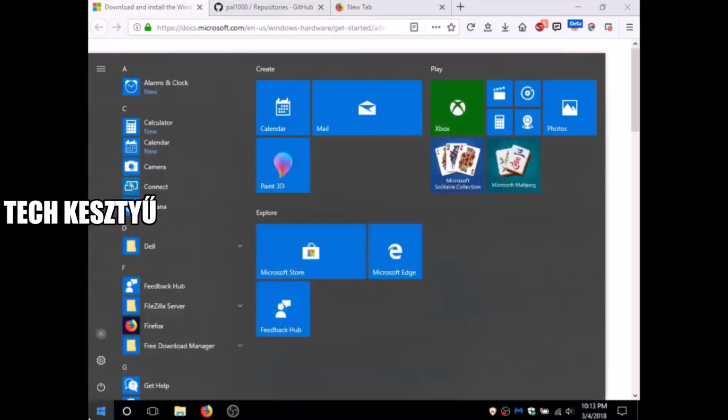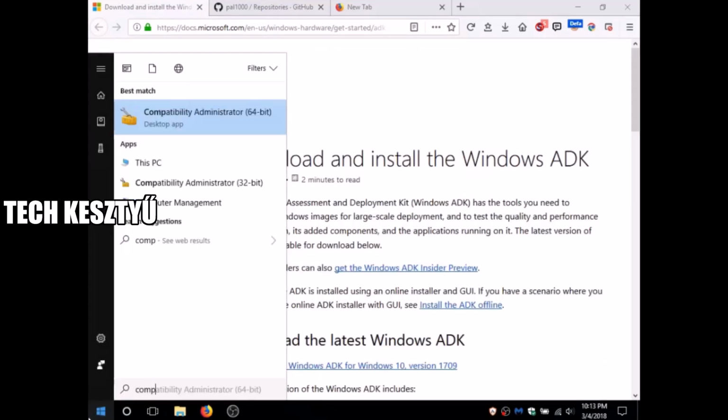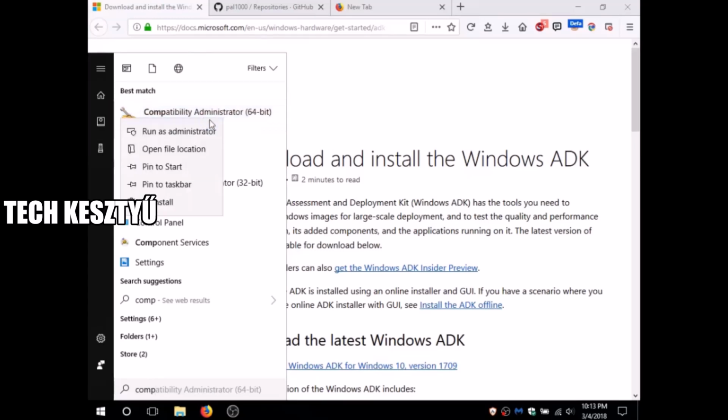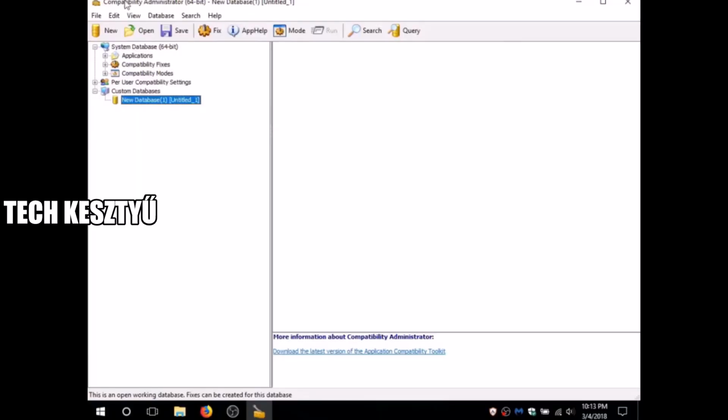The application compatibility tools includes a utility called Compatibility Administrator, a 32-bit version and a 64-bit version of this program. This program can be run with normal privileges, but I'll run it elevated so that I can install the shim as well, along with the creation of it. So we'll create a fix.